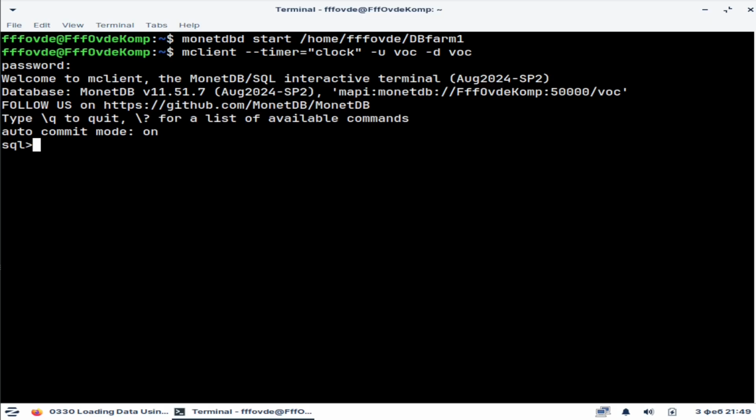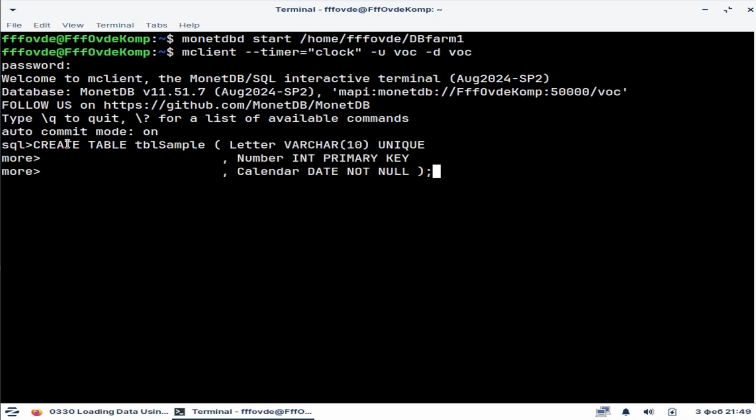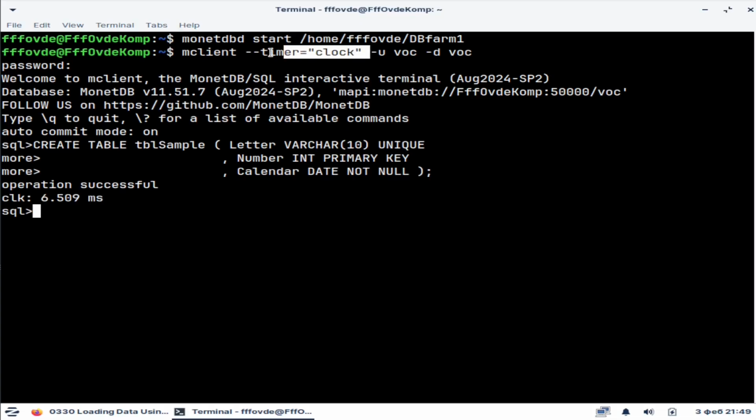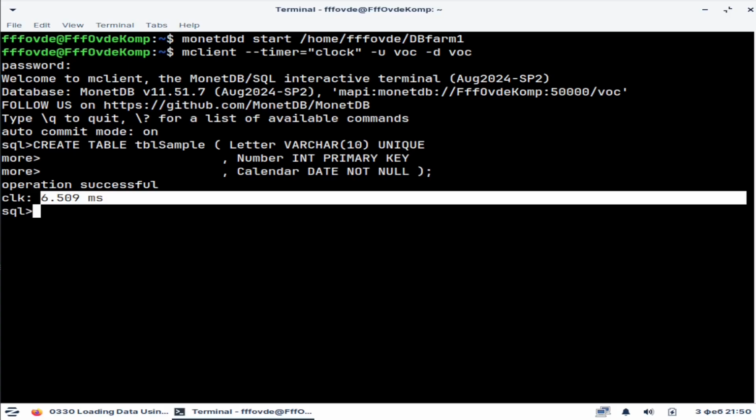And then I will create one sample table. This is a simple sample table with only 3 columns. Now this table has some constraints. It has a unique constraint, primary key constraint, and not null constraint. I will now run this. And here we can see how much time was needed in order to create this table. If we use this switch, then after each query, we will see this timing.